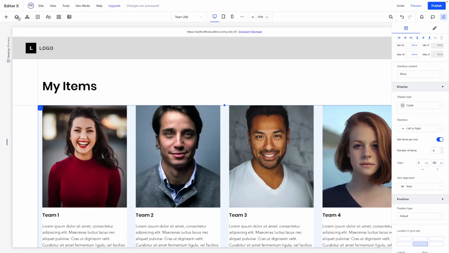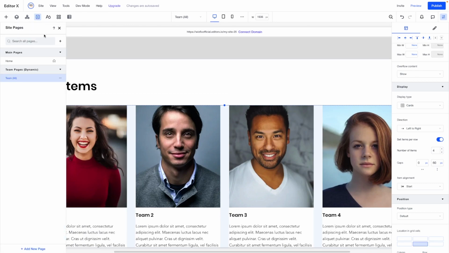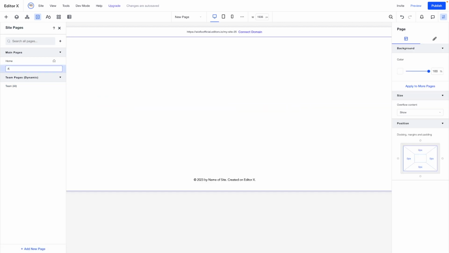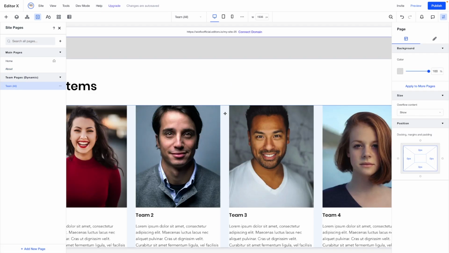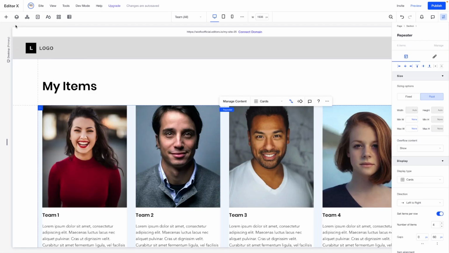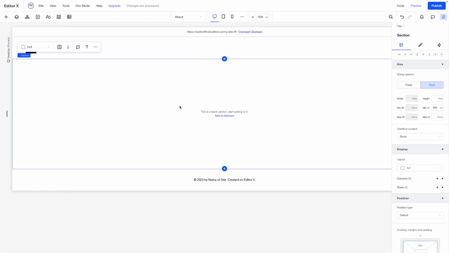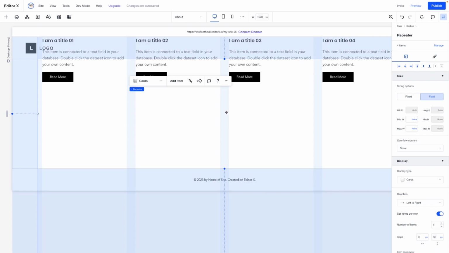Now, what I will say is we can actually add this to a normal page. A dynamic list page isn't that necessary. So let's say we wanted this on the about page. We could easily do that. So what we can do is, just for fun, I just want to copy this database from this page and let's just bring it over to the about page. I'll just paste it in.